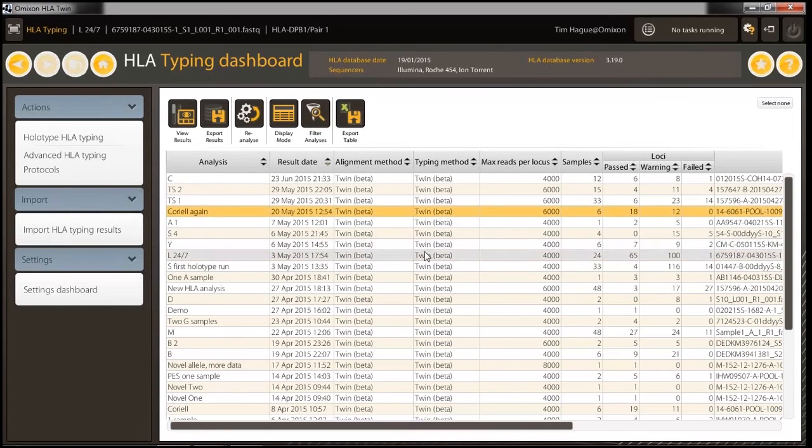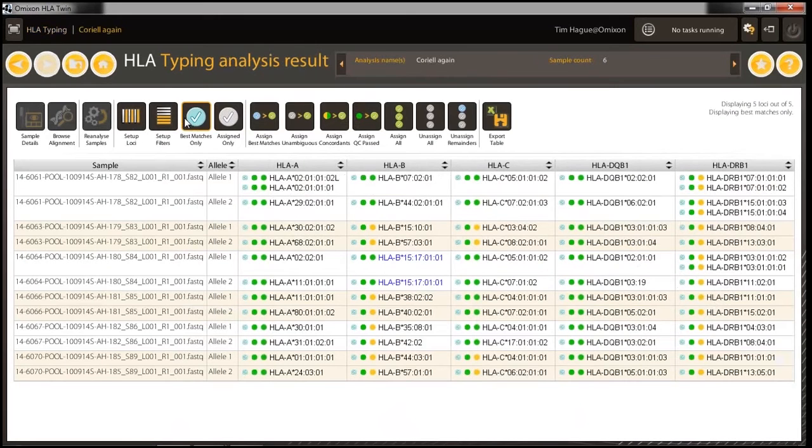I'm going to start off by looking at 6 samples that have been analyzed together. These are actually Coriell samples. They were sequenced at CHOP and they were analyzed with the Omixon Twin software. So what you should be able to see now is the genotyping results. This is the high-level results table that we display within the software, where we're expecting to see essentially 2 alleles per locus for this first sample, which I'm currently highlighting here.